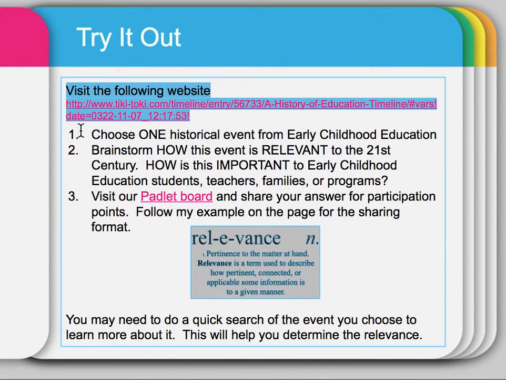You're going to follow the website link right here, pressing on that, and choose one historical event from this timeline. You're going to brainstorm how this event is relevant today in the 21st century and how it's important to our early childhood education students, teachers, families, or programs. When you have your ideas, jot them down at this Padlet board right here. So if you click on the pink link, it will take you to our board and you're going to share your answer for participation points.